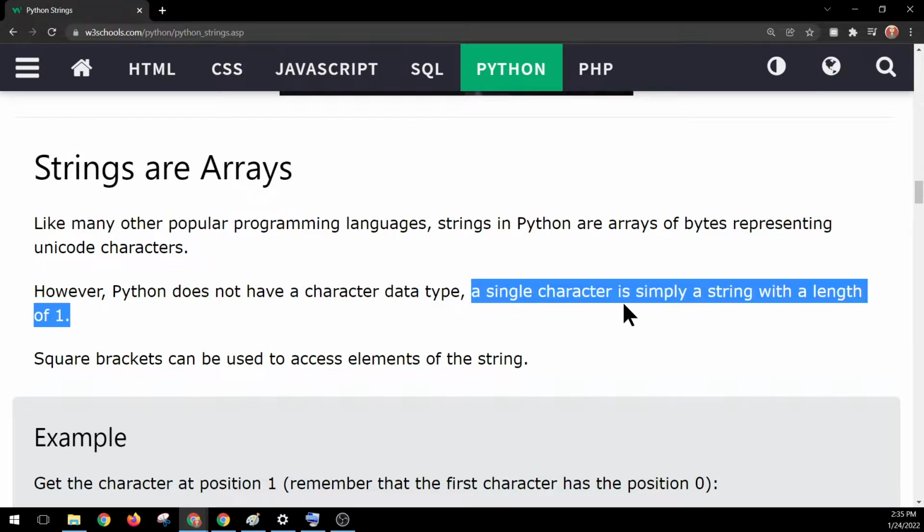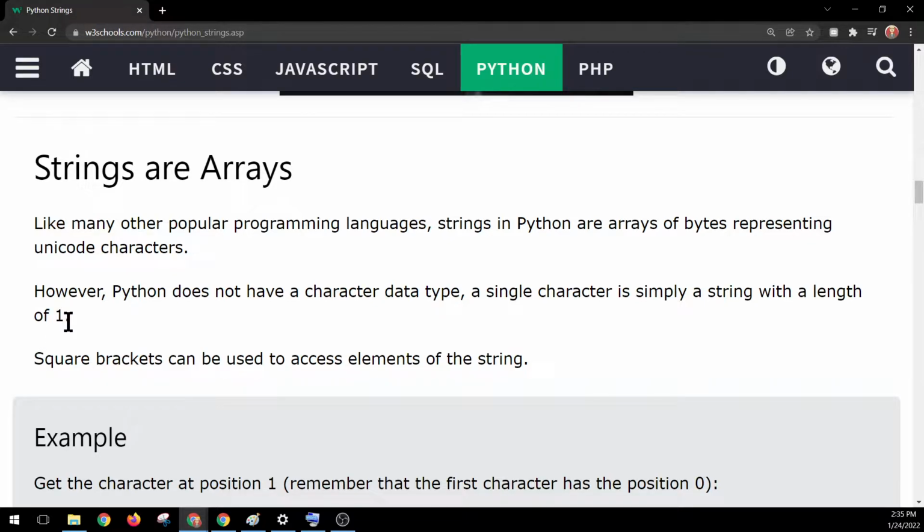A single character is simply a string with a length of 1. So what they mean is they don't have single character types. They only have strings in Python. There's no type called char. There's only str, strings, okay?